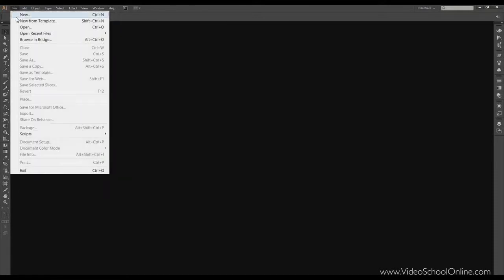In the File menu you can find everything from new, creating, open files, saving files, exporting, printing, using custom scripts, or using the document setup. You can also use it to exit the program. This is pretty much standard in every program.